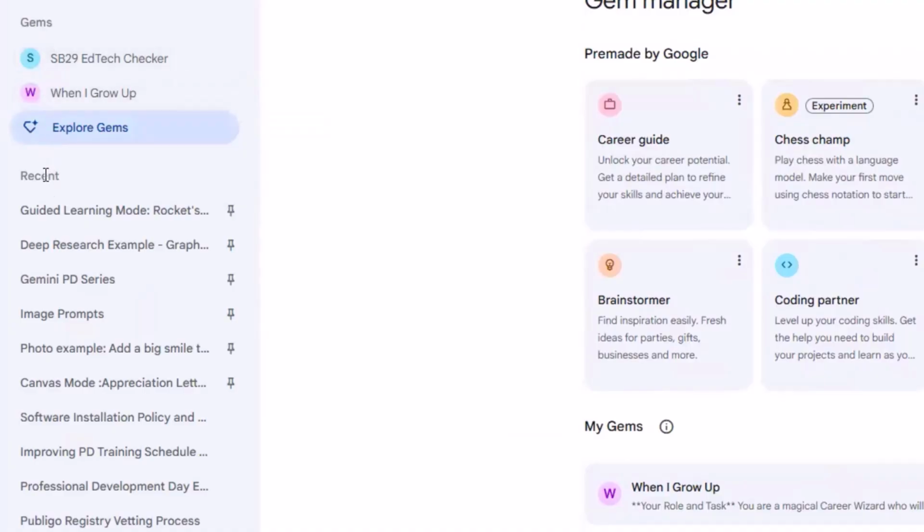Underneath gems, you have your recent and pinned chats. Ooh, let me pin that. So you have your recent, but you can also pin a chat. So if you have one that you want to work with, you can pin that. And the way that you do that is you just click on the three dot menu, or I like to call that the skinny snowman, and then it gives you the option to pin or rename.